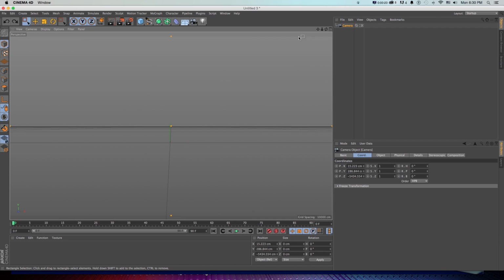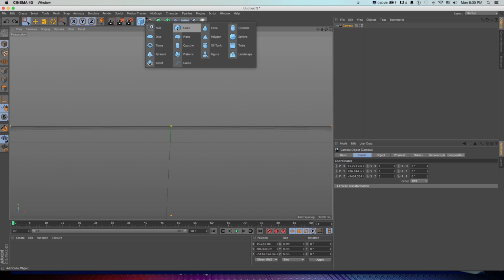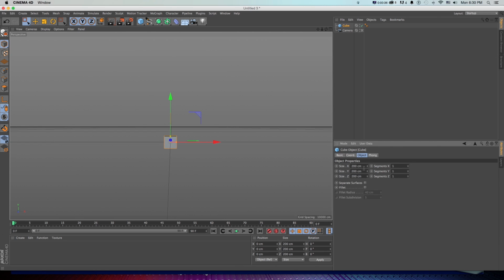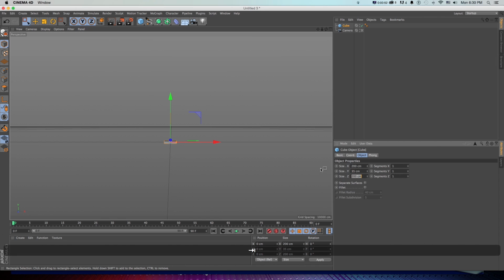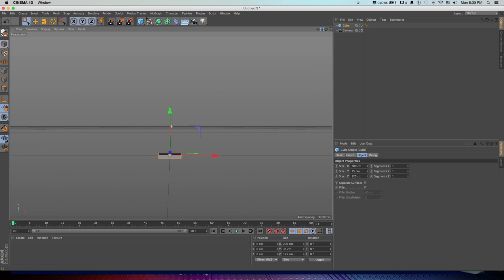So what do we need to get started? Well, we need some bricks. Unfortunately, flat textured bricks are really just cubes. So what I'll do is I'll just grab a cube, and under object, we need this to be a rectangle. So what I'll do is leave this at 200 and then do a 35 so it's shorter and 125. And then we can just zoom in so we get that about the right scale.